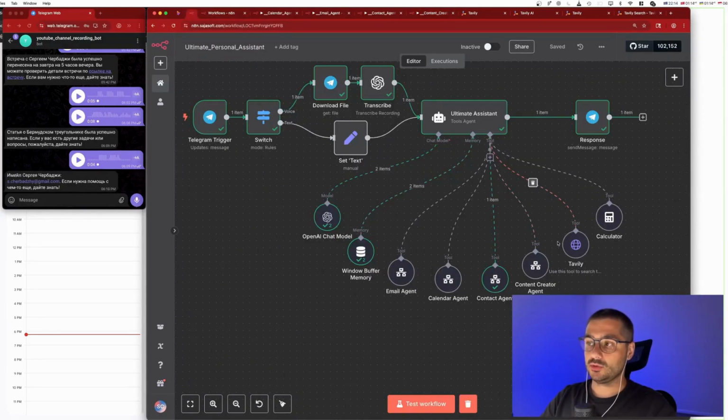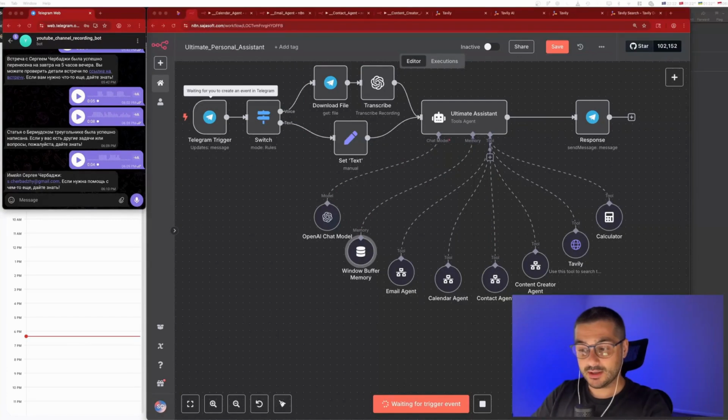Here, just like the other tools, a calculator is also connected, for example, if you need to do some calculations. I'll try to explain as simply as possible how it works and show it with an example. Alright, now let's check how it works.